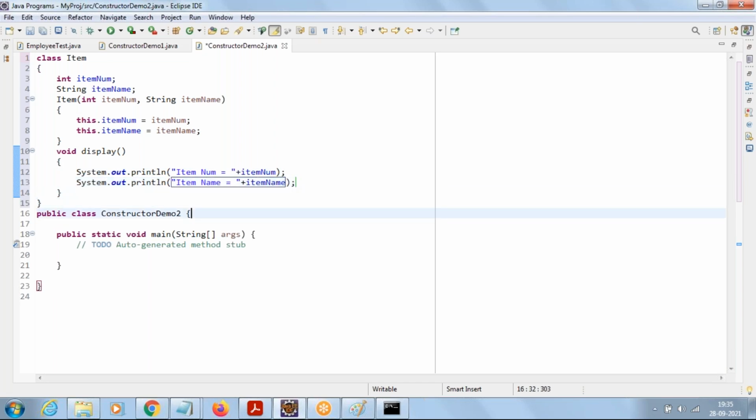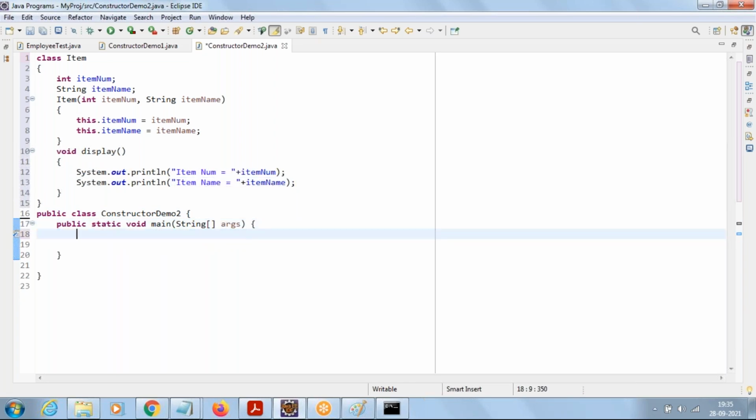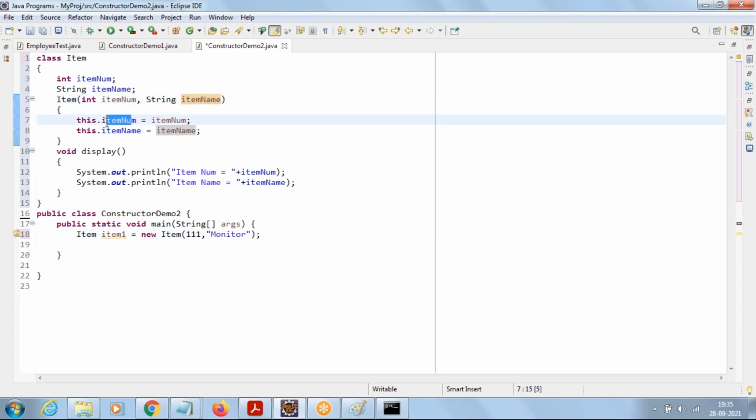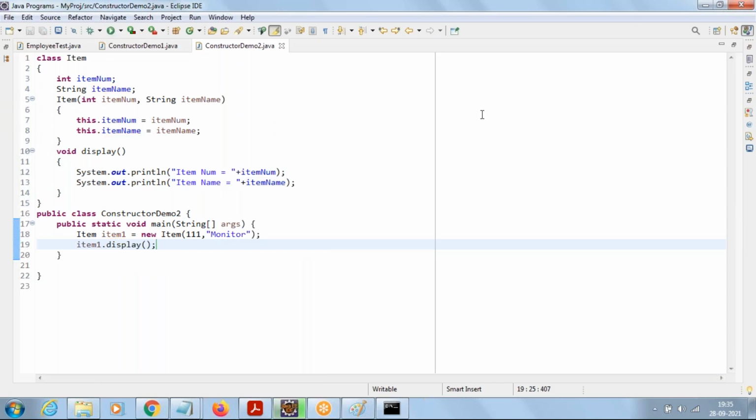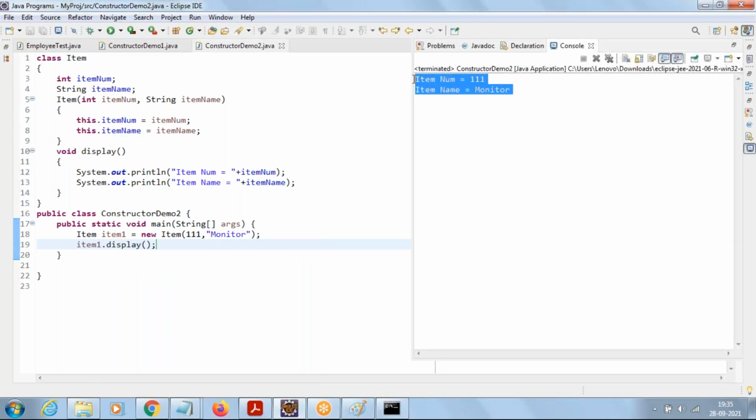Now coming to the main method, create an object of the Item class, and to the constructor you pass the data. 111 will go to item number and monitor will go to item name. So when you are creating the object using the constructor, 111 goes to item number and monitor goes to item name, which are given to the data members. Now if you call the method item1.display, the output will be item number equal to 111, item name monitor.